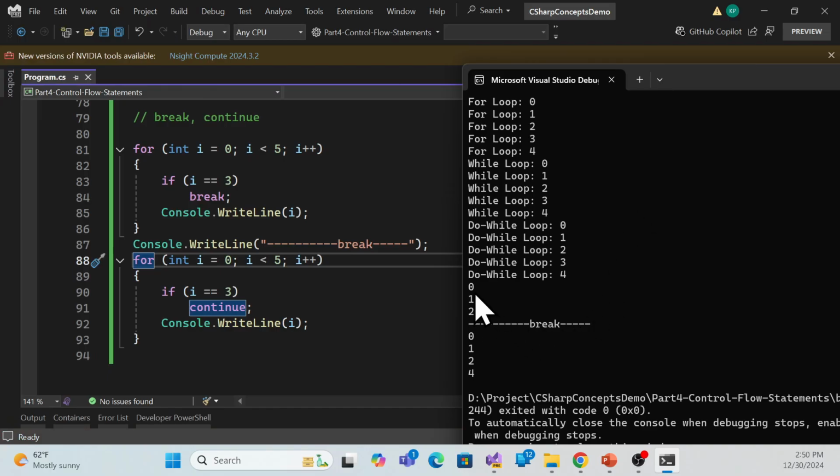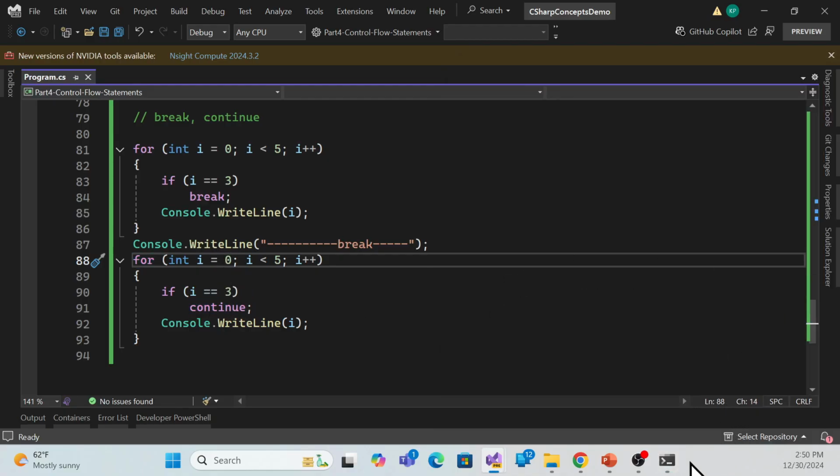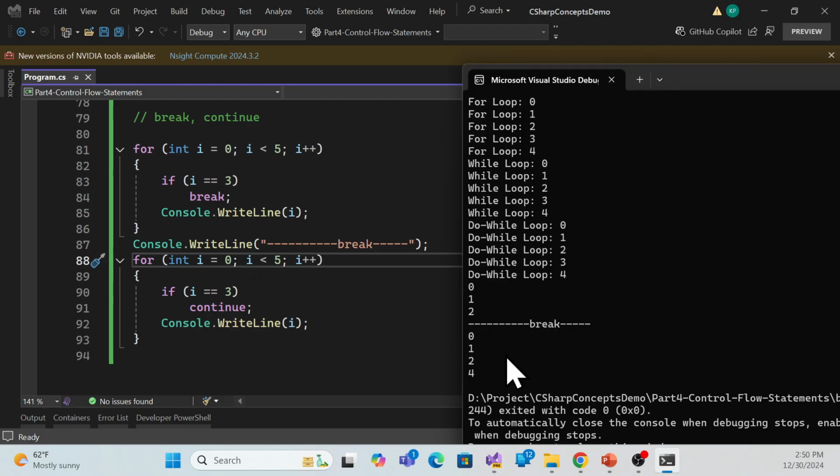Okay, so now see, before it was printing only up to 2 with break, but now with continue, it starts at 0, that is fine, and then 1 is also fine, 2 is also fine. But see, once it comes to 3, it just skips that part, because once it hits this continue, it skips the rest of the loop body and increases the value, and then it comes to 4, and the rest of the iterations are printed, right?